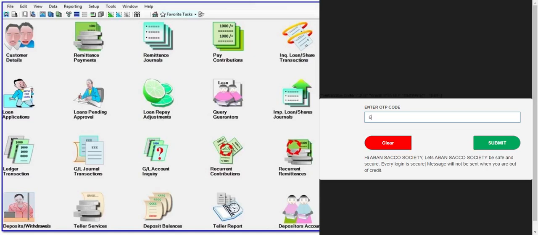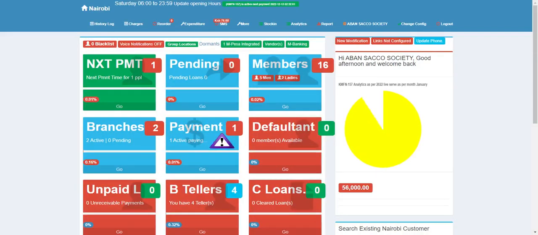Example, the key is 6782. So let us try to log in with it. Okay, this is it. Now we can see this is Urban Circle Society.